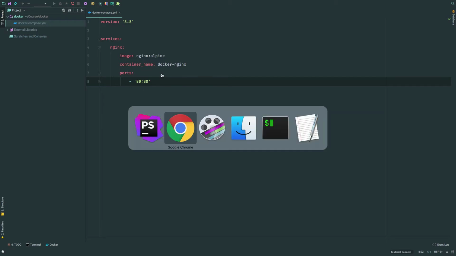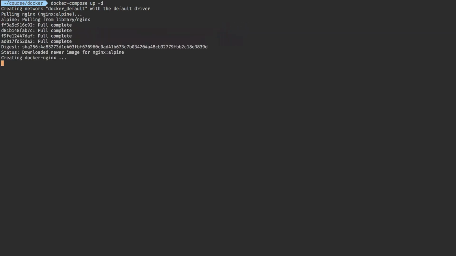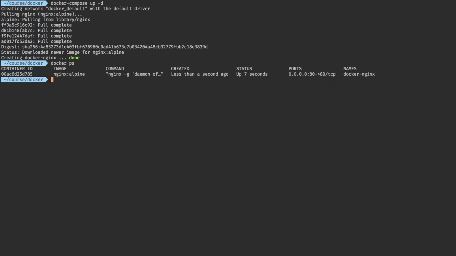So let's quickly jump into terminal and try to build it up. So in the root directory of our project we've got our Docker Compose, so let's just run docker compose up -d. We're using -d flag, which means it will run in detached mode. So what's gonna happen next? Docker will pull the image, will build the container and bring it up, and looks like it's done. Now we can list our running containers with docker ps, and looks like our container is running.